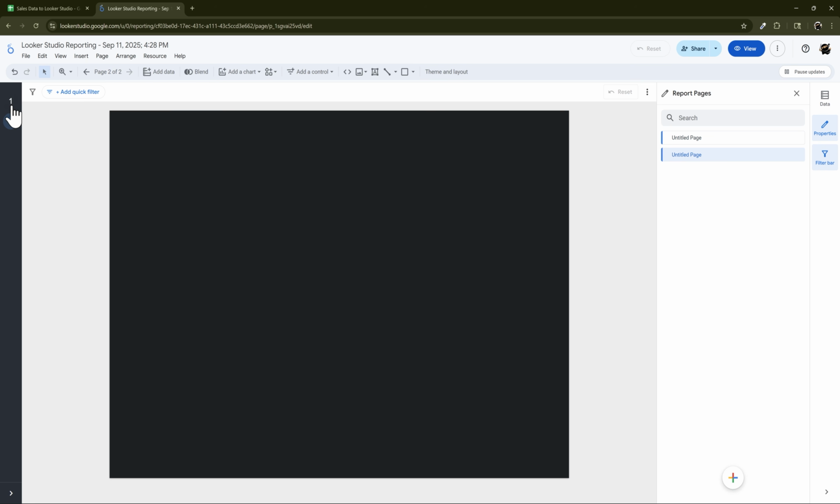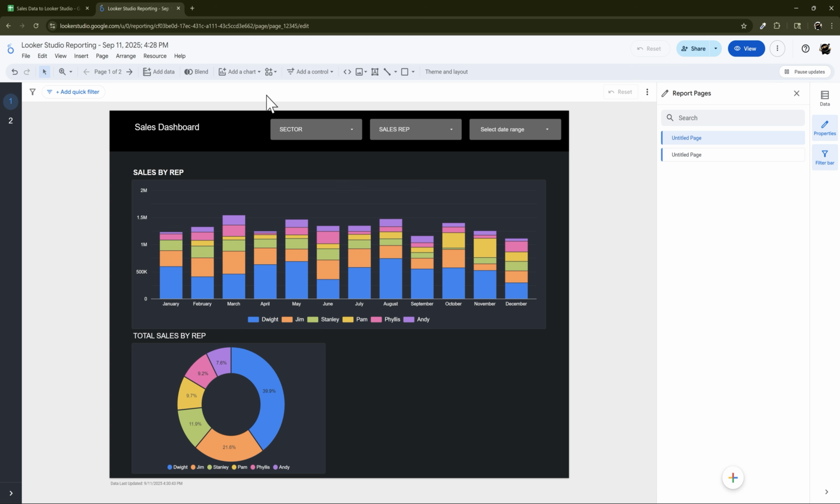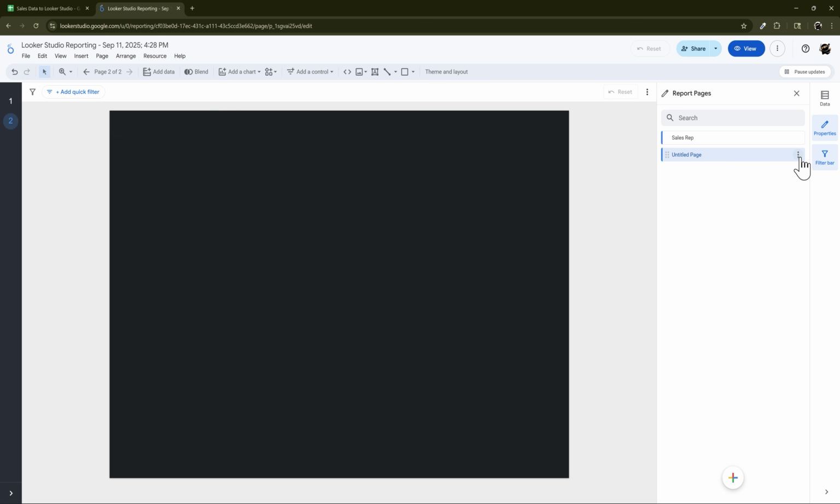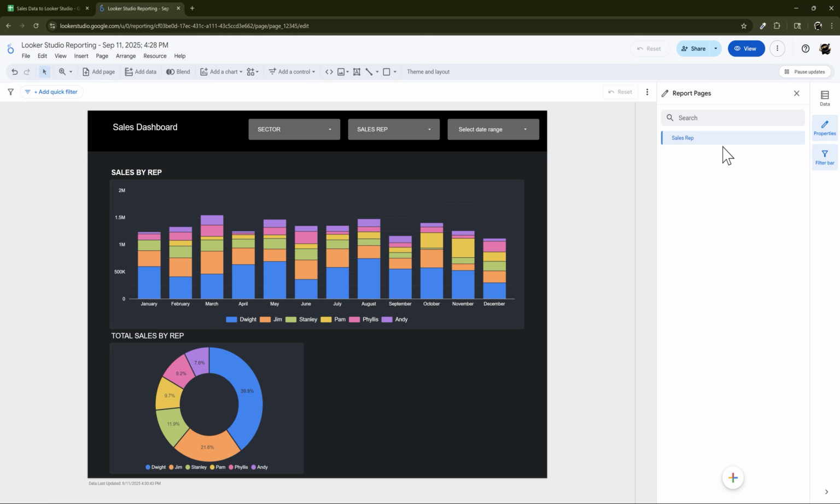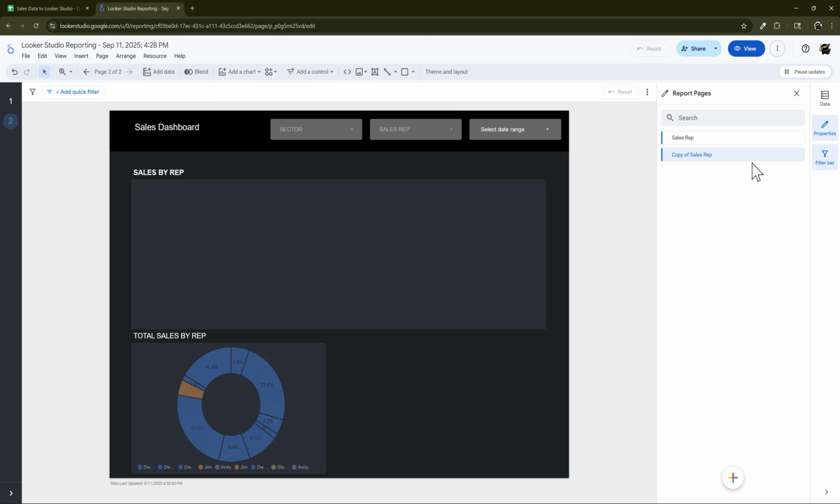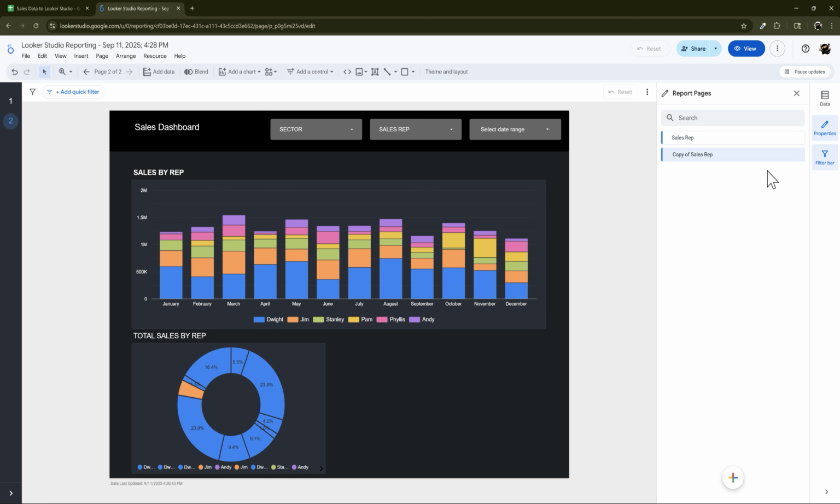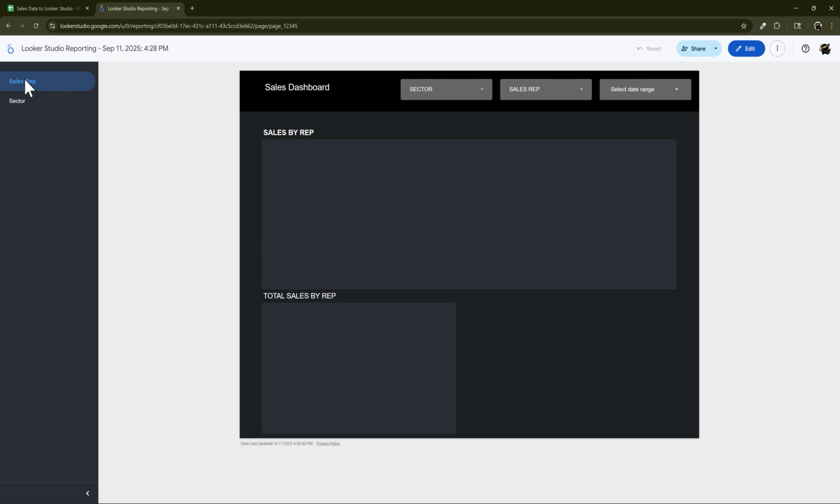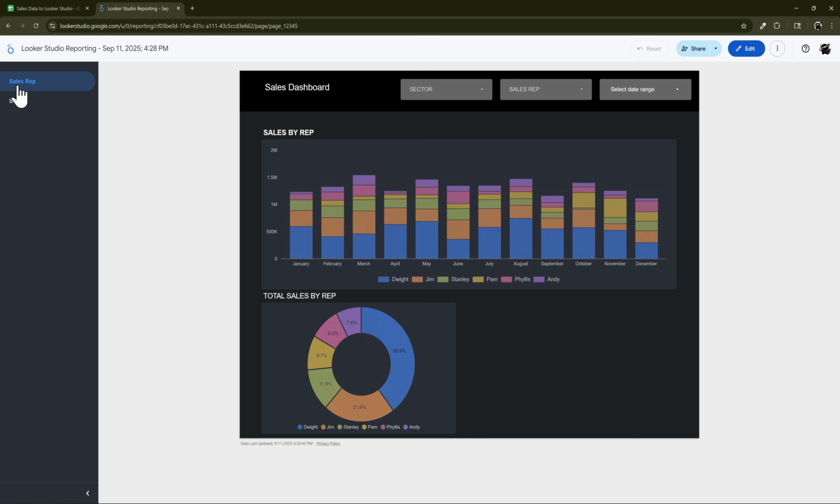So we can add a new page. And so this first one, we'll come over here and we can name this sales rep. And we can do this one and we could name this one. So let's delete this and actually duplicate our rep one. So then we'll rename and we'll call this sector. And so then you can see page 1, page 2. So if we go to view, now you can see here's our sales rep and sector. Now currently look the same.